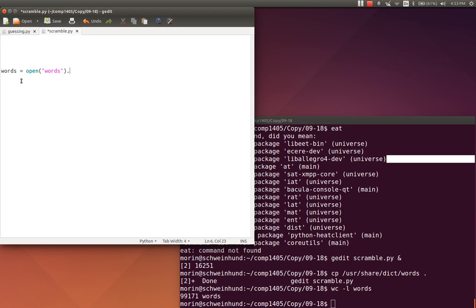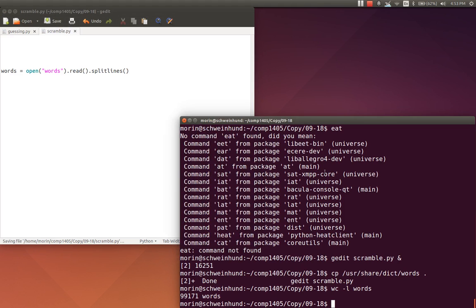So you use the open command specifying a file name. You read that file, and so that gives you a big long string that contains everything in the file. And strings have this function called splitlines, which will give you an array with one line per item. That'll give us this list of words. Okay. So let's just check that out.